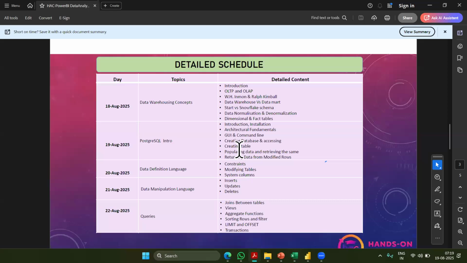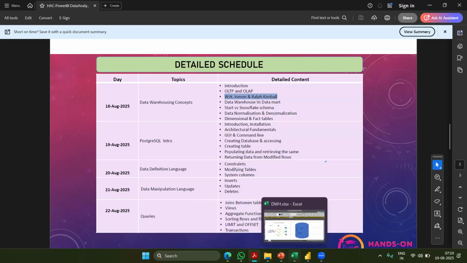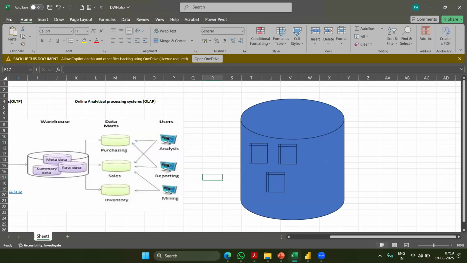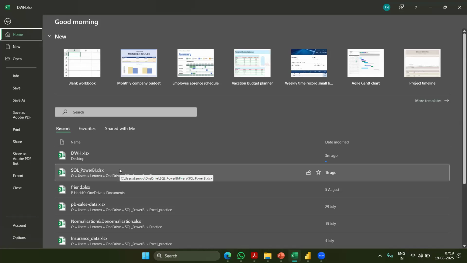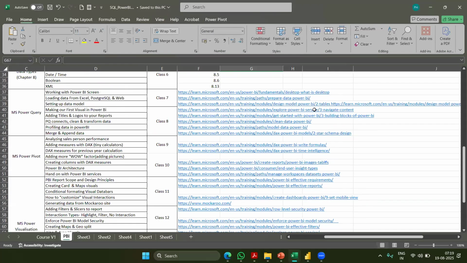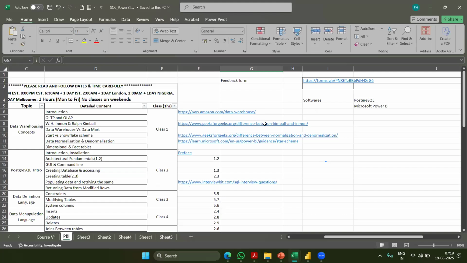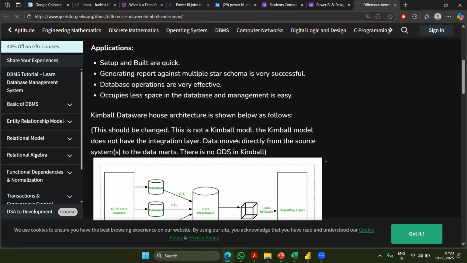So that is all about data warehousing, and we have seen OLTP and OLAP. Now, W.H. Inmon and Ralph Kimball, they are the two great scientists. They have introduced the theory of data warehousing. And what is the theory they proposed? Let me show you some diagrams because it is easy to quickly understand when we see a diagram.